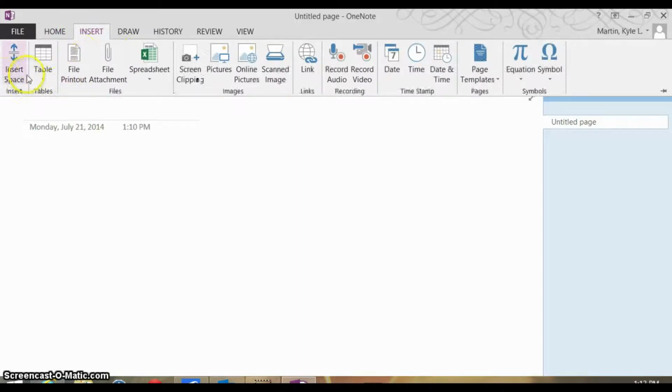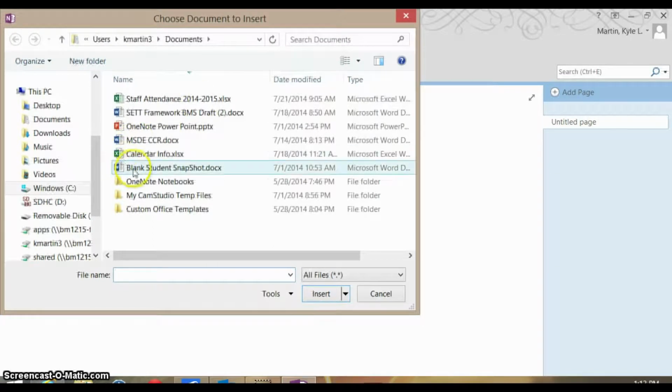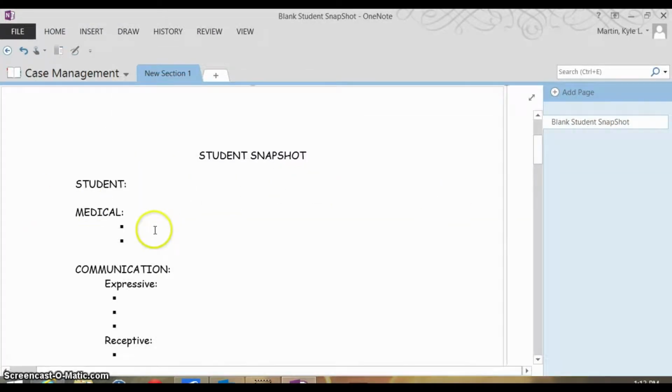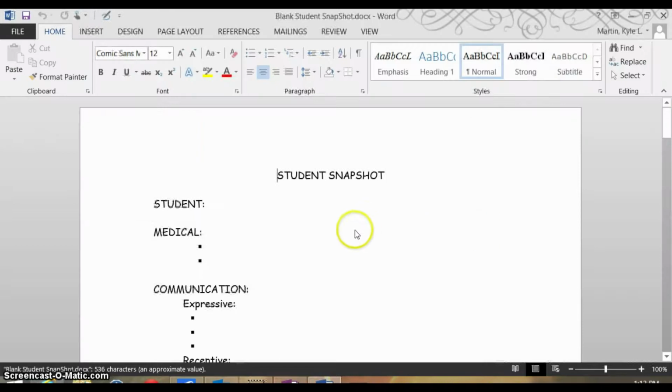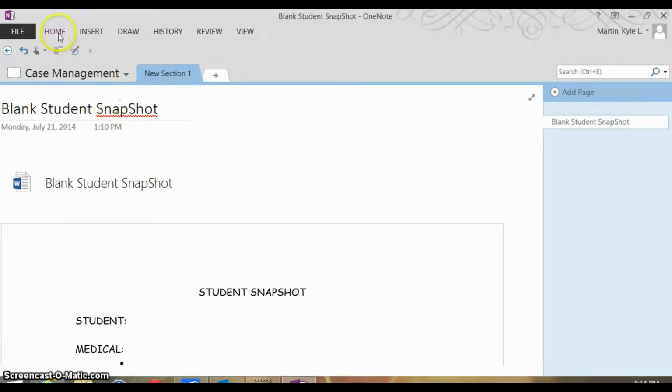Insert, space, a table. This is just a simple table, like you would see on an Excel spreadsheet. A file printout. You want to take something like, say, a blank snapshot, you can put it right in there. And then you can type over it. And it completes a student snapshot right there for you. Or, if you want the Word document, you can pull it up that way. All right there within one place. For whichever student you might think.